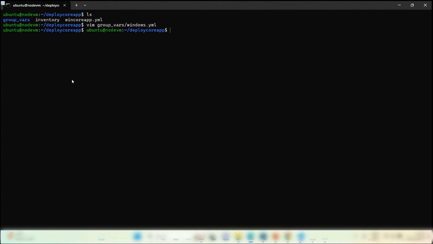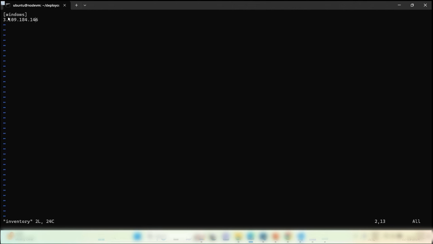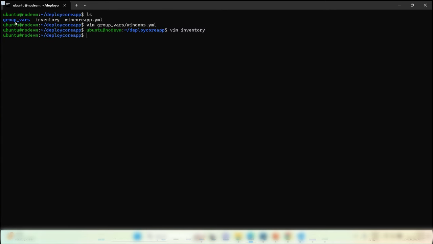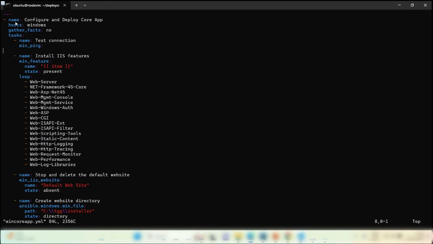Now inventory, vim inventory. See here Windows, and this is the IP address of the target machine. This is a dummy, so we will update the actual one. Last one is vim info.yaml. So let's understand here.